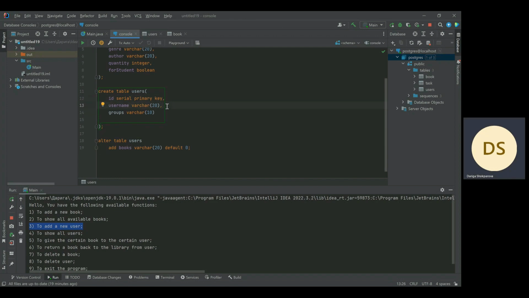Username varchar: username is the name of the column, and varchar 20 is a variable-length string with a maximum of 20 characters. The groups column has a maximum of 10 characters. Then, to change the existing table, using the ALTER TABLE statement on the user table, we add a books column with a maximum of 20 characters and a default value of 0.